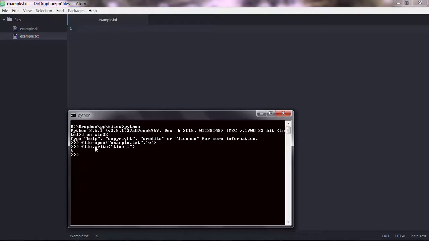You execute, and you get some return there, which is not very important, but for your curiosity, 6 means you wrote 6 characters to your file. And now probably you're wondering and looking at this example.txt file, which is still empty, so it doesn't have the line 1 string written inside.